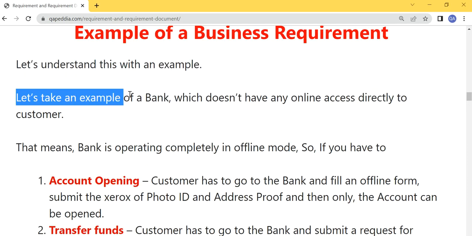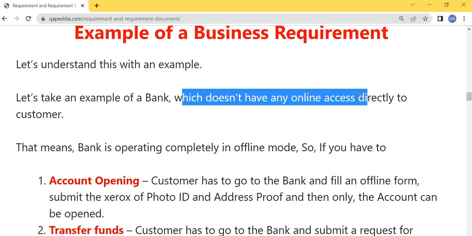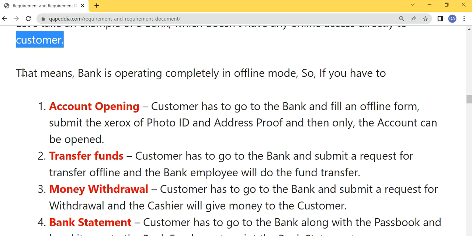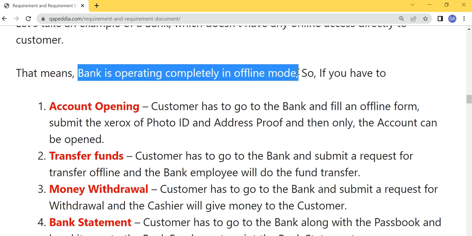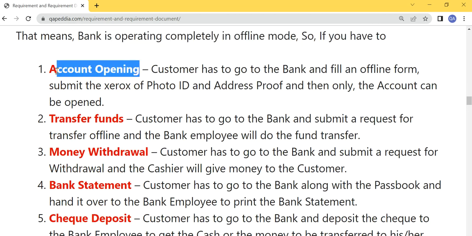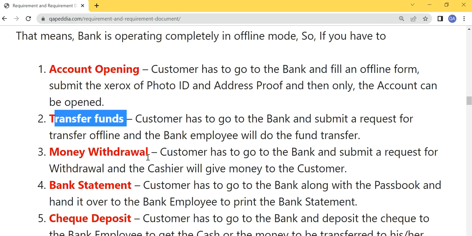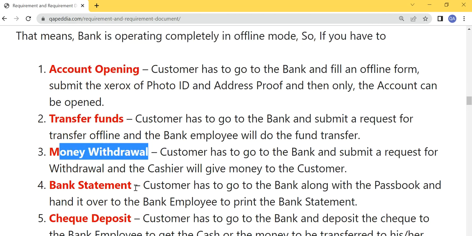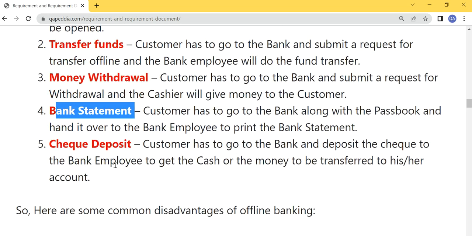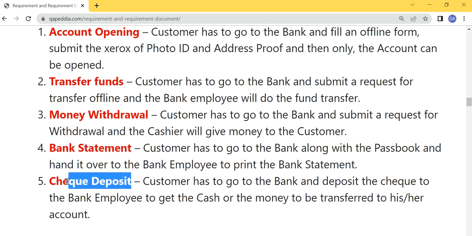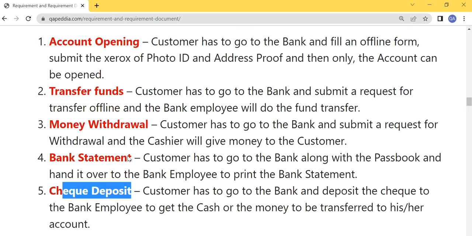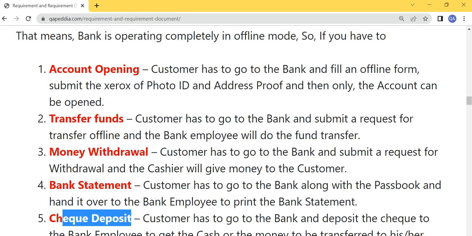Let's take an example of a bank which does not have any online access directly to the customer. That means the bank is operating completely in offline mode. So if you have to do account opening, or transfer funds, or money withdrawal, or you want to get the bank statement, or if you have to do some check deposit, all these things, then what will happen? You will have to go to the bank. Customer has to go to the bank.